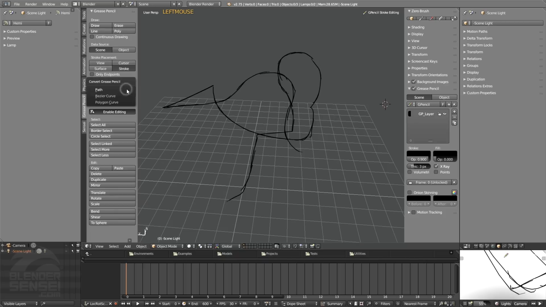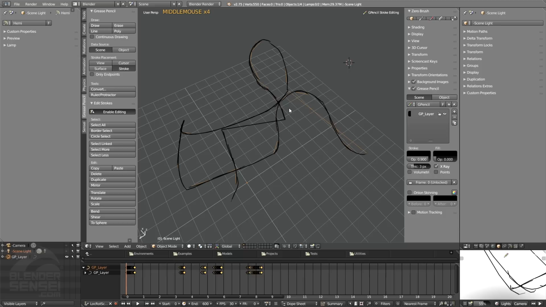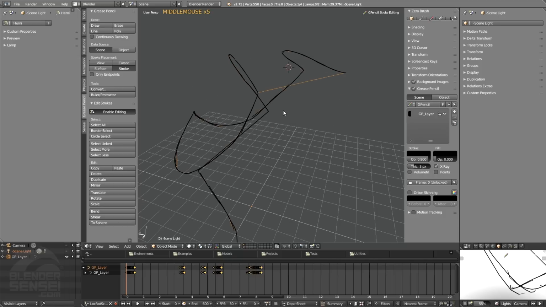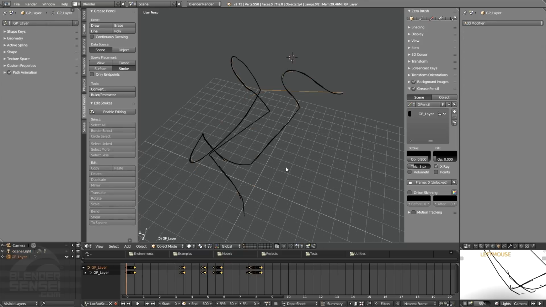If I press convert here, we have a little option menu pop up and we could select polygon curve. Basically, we've now converted these strokes into a more mathematical curve here that's getting closer to something that we could actually render in either Blender Render or Cycles. But as I mentioned before, there's another way to generate mesh from your grease pencil strokes that I think you might like a lot more.